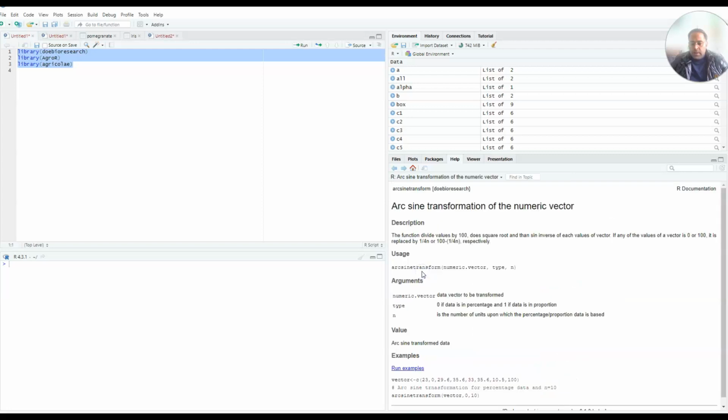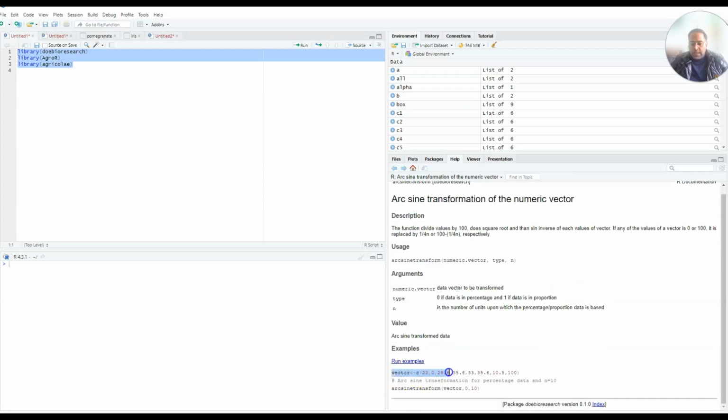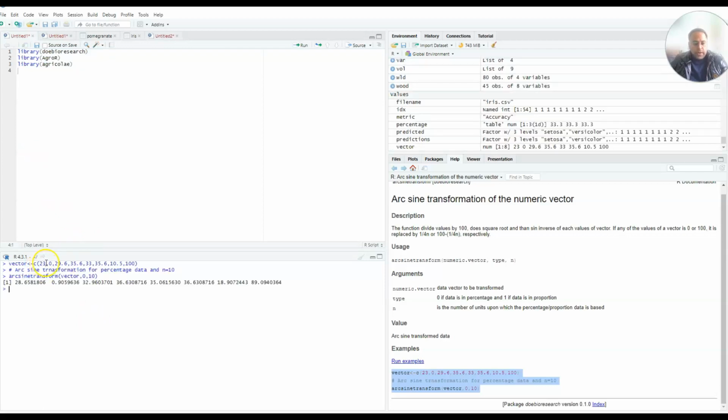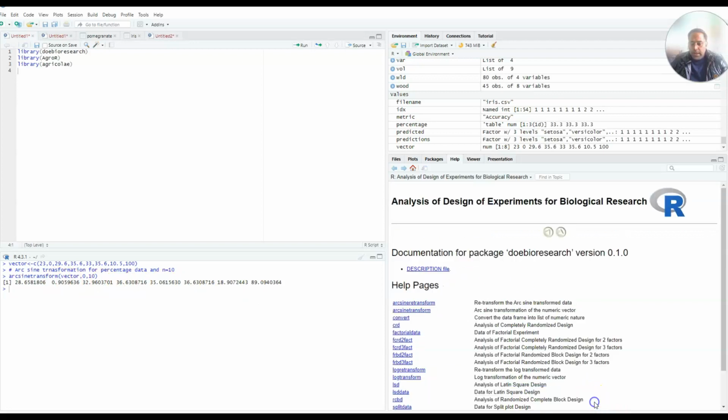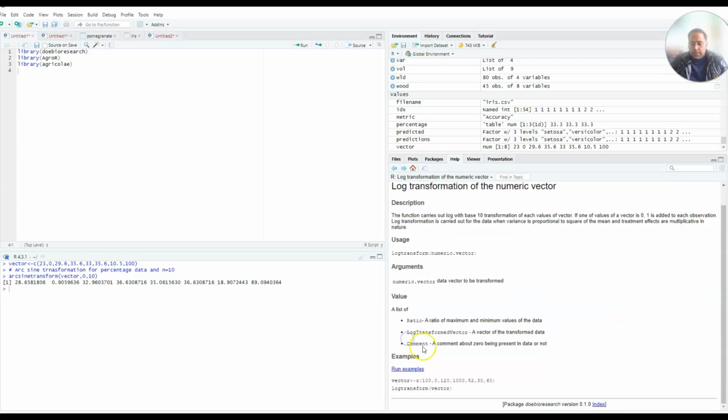If you click on this, we have, suppose, an example of the arcsine function here. If we copy and paste it here, you can see the original values are this, and these have been transformed to the arcsine transformations. Then if we go to the index also, then go to the log transformation, we can do retransformations also.